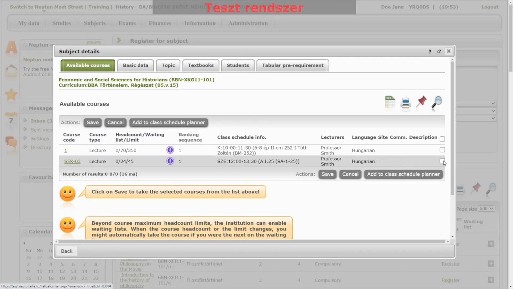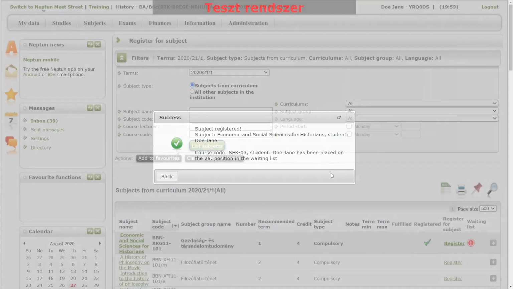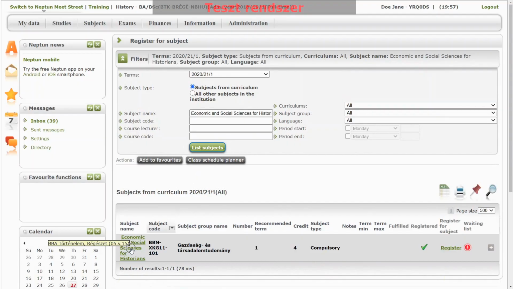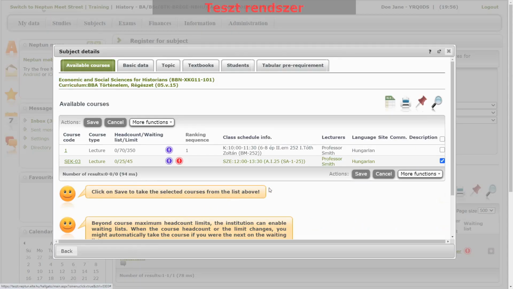If you tick the box next to a group, you can register for it. You can also search for courses, for example, by subject name or subject code, which you can find in your curriculum. Dropping a course. When you wish to drop a course, select the registered course and choose Drop Subject.